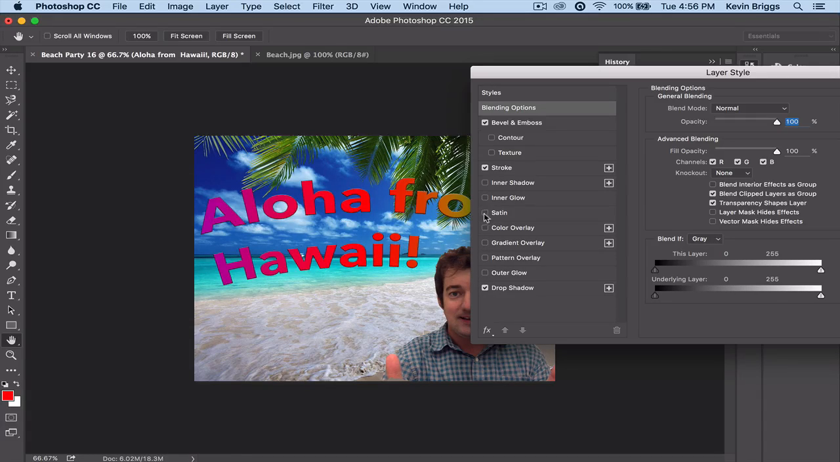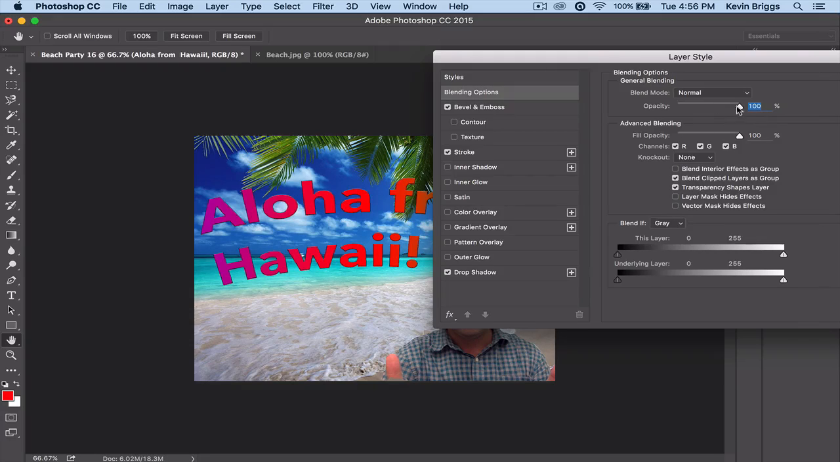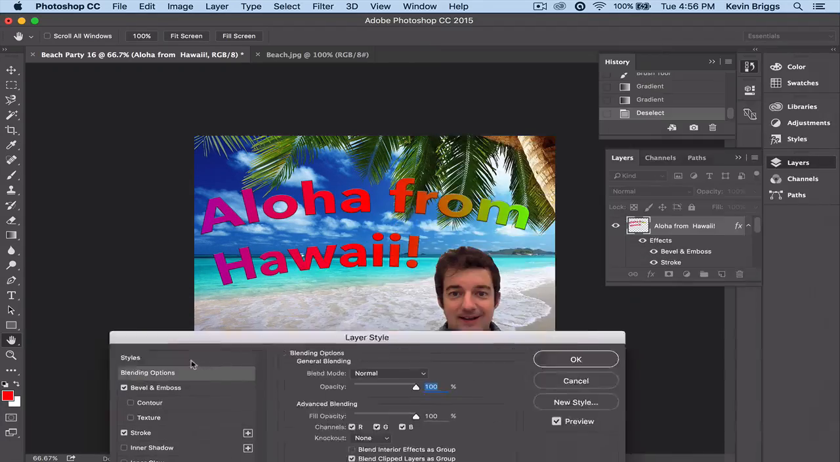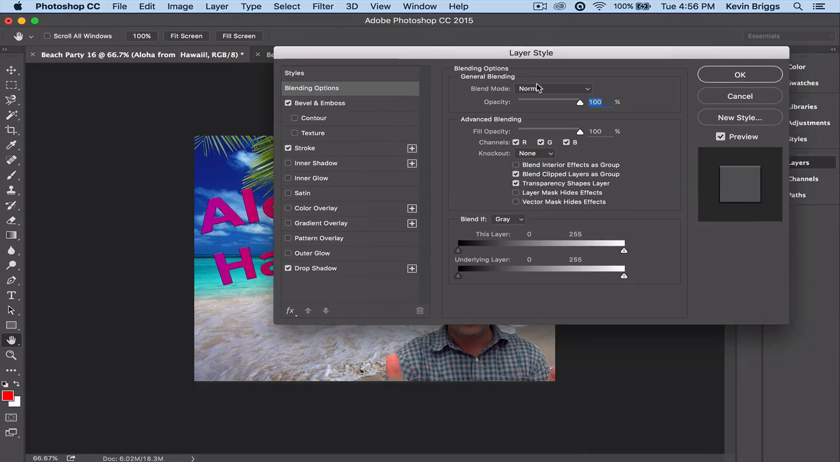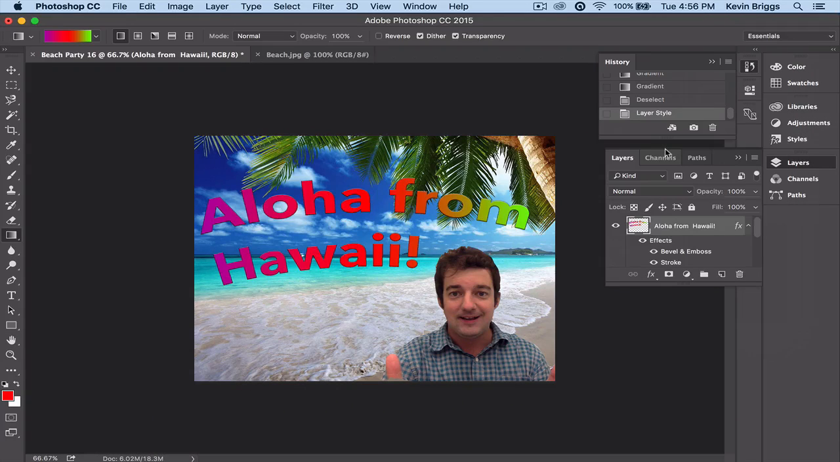I don't want the gradient overlay. I don't want that either. And say you're like, oh, bevel, let me play around with this. You could change the amount that you want and all of that. So just mess around with that to your heart's content. It's a lot of fun to play around with.